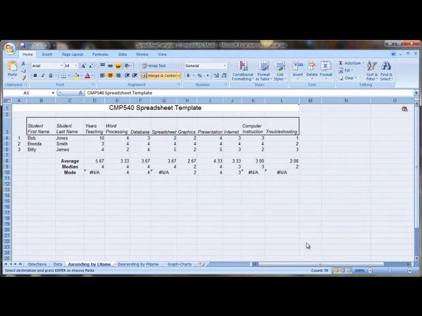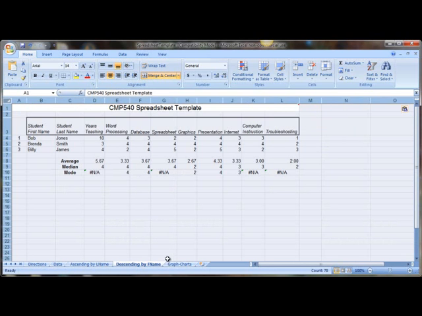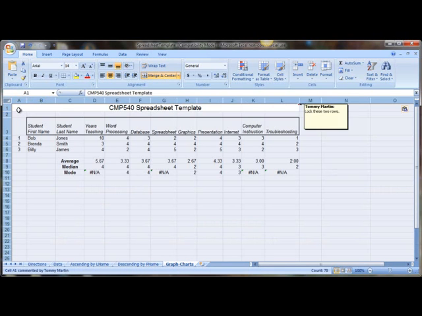and we're going to go to descending by first name and do the same thing. I also like to include it on this last page simply so I can look at all of my information. You may either choose to put it there or not.